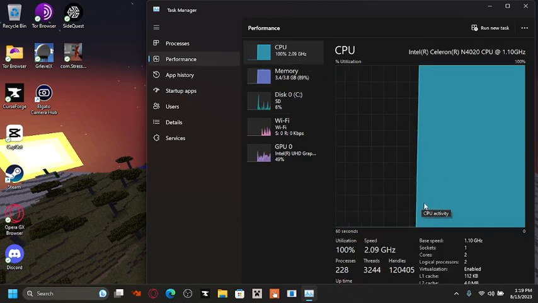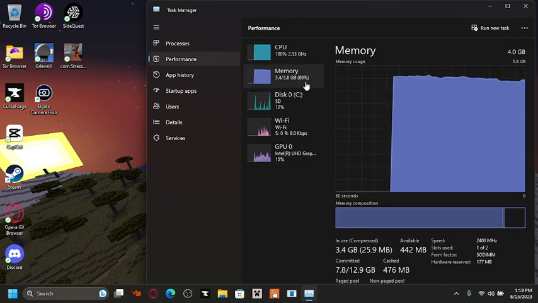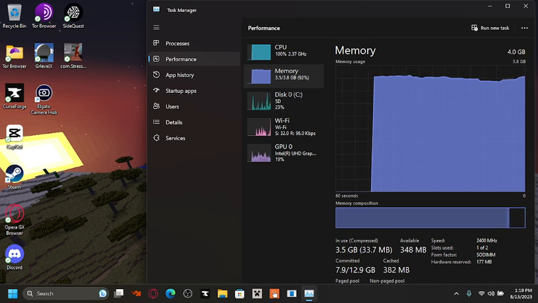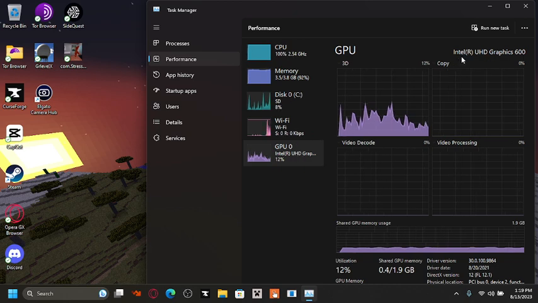Up here we have an Intel Celeron N4020 CPU. We got 4 GB RAM. We won't go over this nor Wi-Fi. GPU, I have an Intel UHD Graphics 600. So it just has video decoding, video processing, 3D, all that stuff. Not bad. I'll go ahead and close that.